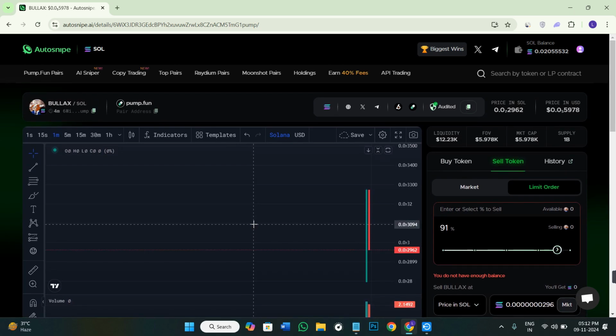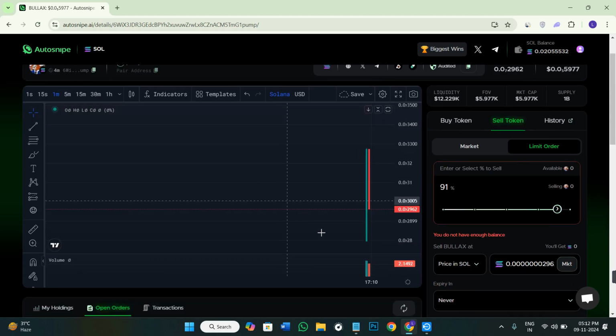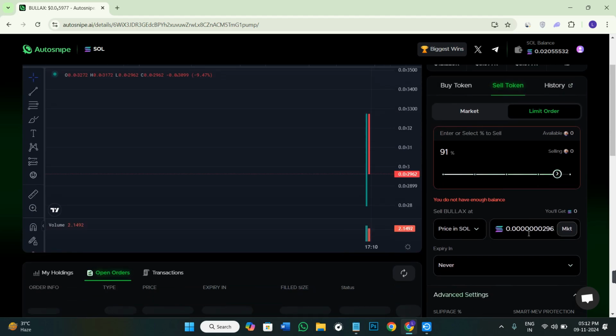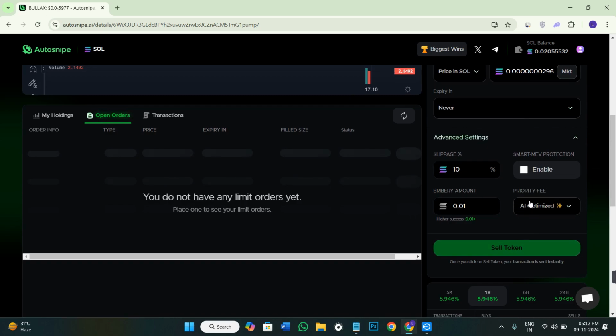This is how you can easily place market and limit orders on Autosnipe AI, and the AI optimized feature of Autosnipe AI will help you to minimize your priority fee, which is better for optimization.